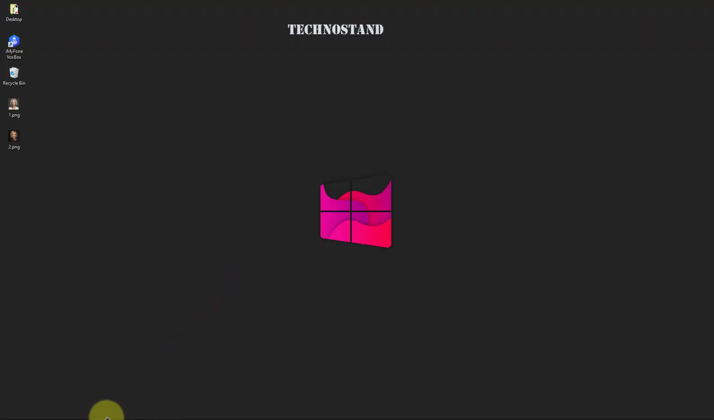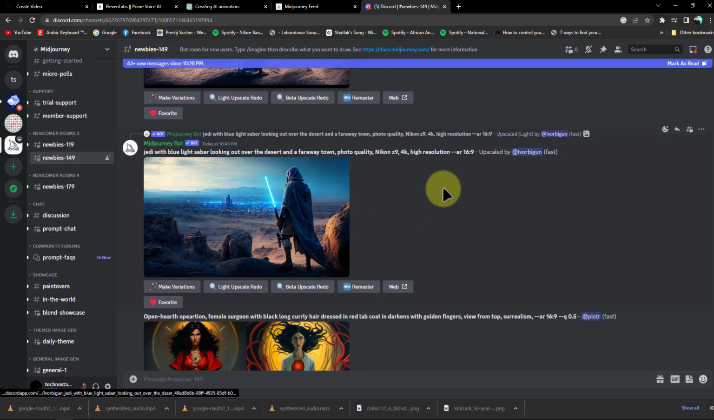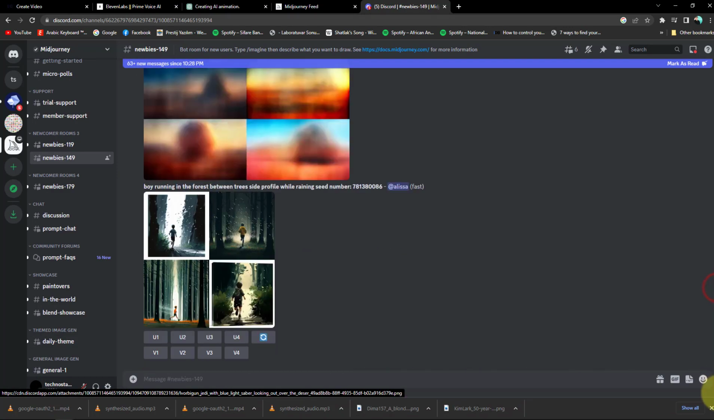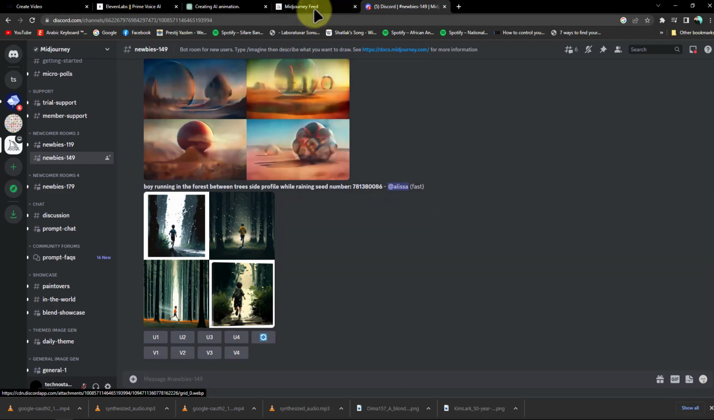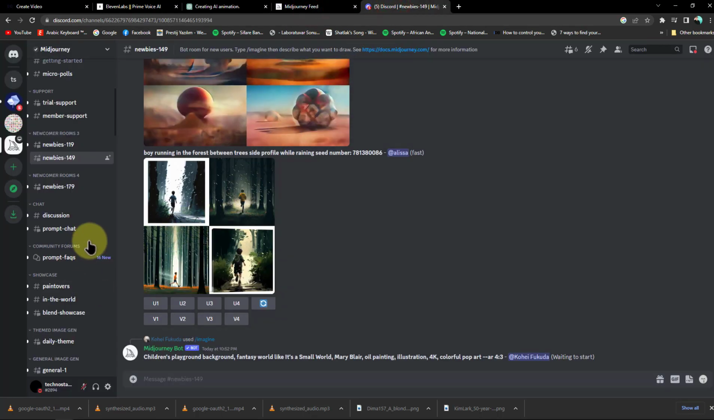Step 1. Generating an avatar picture using MidJourney. If you don't have an account, just click on Join the Beta. It will take you to the Discord server. I have already joined the Discord server, so I'm not going to do this step, but you will have to do it if you don't have an account. Then, click the MidJourney logo on the top left to access the newbie channels.